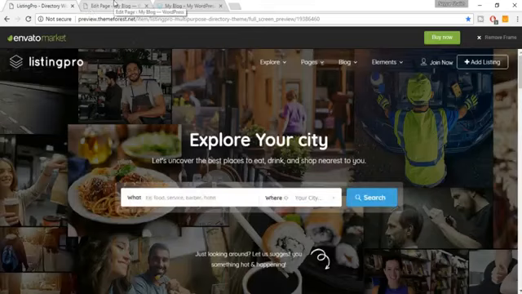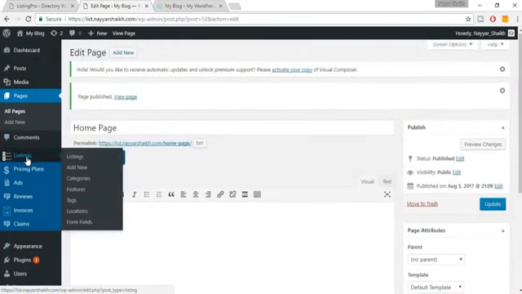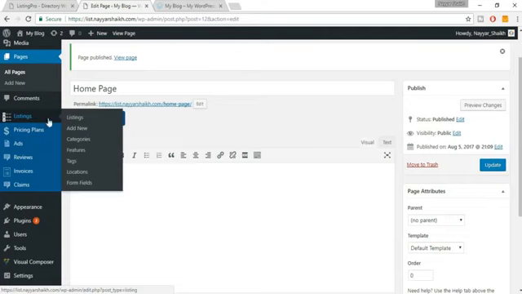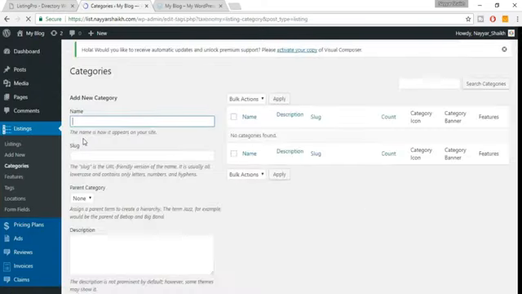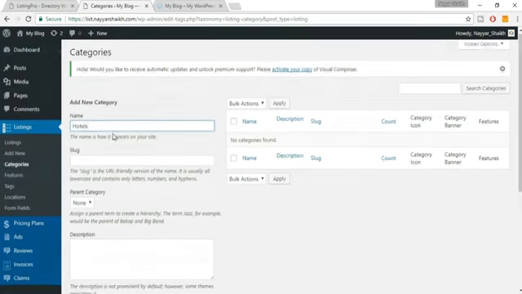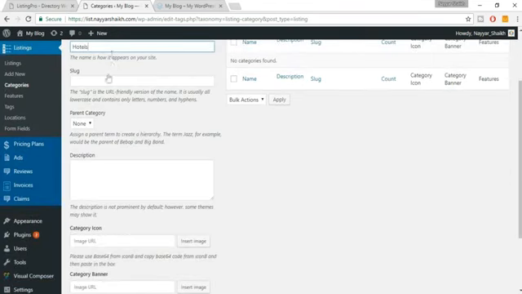Come back to your dashboard. Here you have some blue options over here. Under listings, you'll see different options. There are categories, so just click on categories. Okay, there are many categories. For example, one of them is hotels. So under name, you will type in hotels. Okay, leave this slug blank. It will automatically be filled.